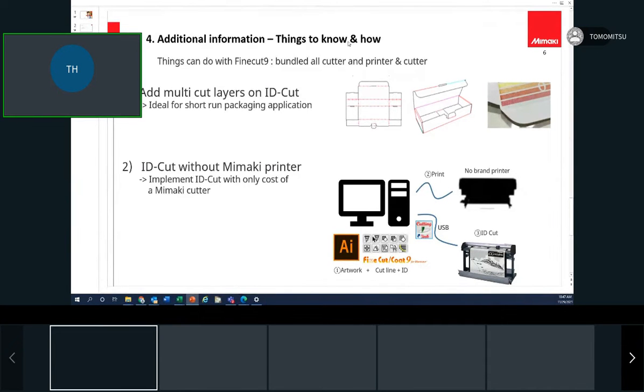And since Mimaki is an innovator of cutting plotters since 1984, I'd also like not to miss the cutting investment opportunity in the market. So that's the reason Mimaki supports this. However, you need an additional step of going through Fine Cut 9, not only rastering, in order to do the print and cut with the ID with non-Mimaki printers.